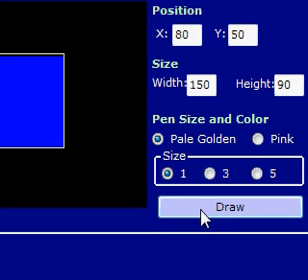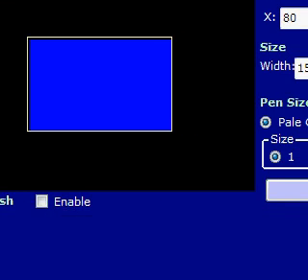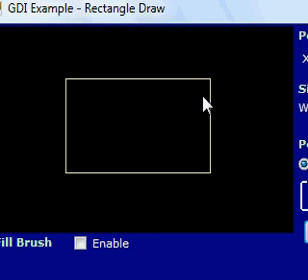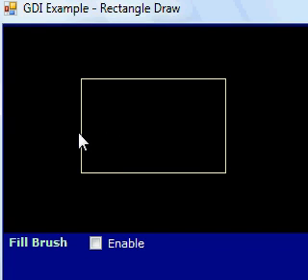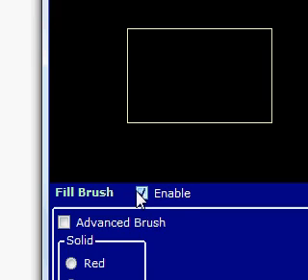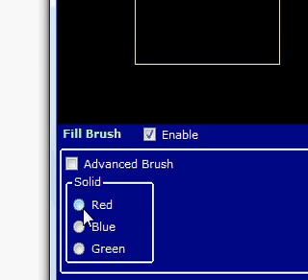Say for example, this is a closed region, right? This rectangle is an example of a closed region. Brushes are used for doing the fill. Here I am enabling the fill pattern, and we choose red.